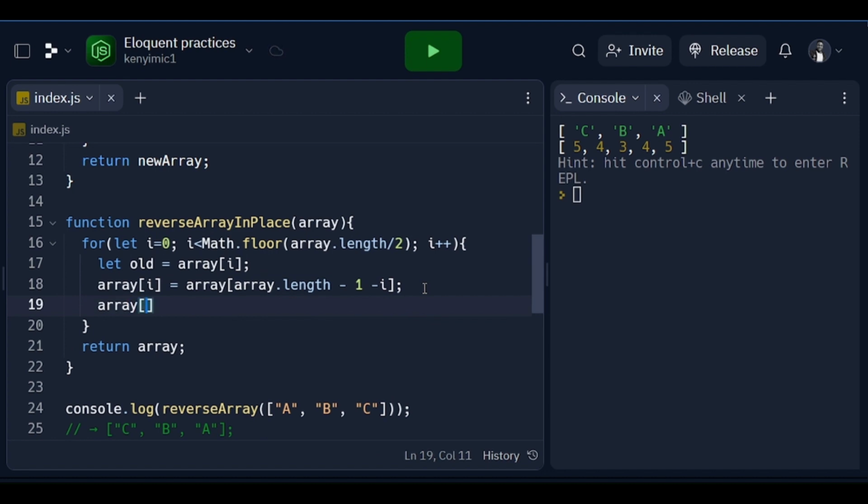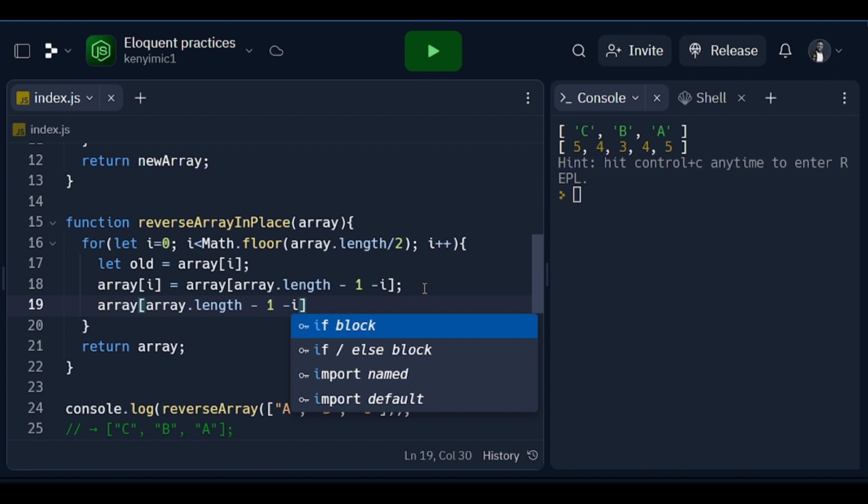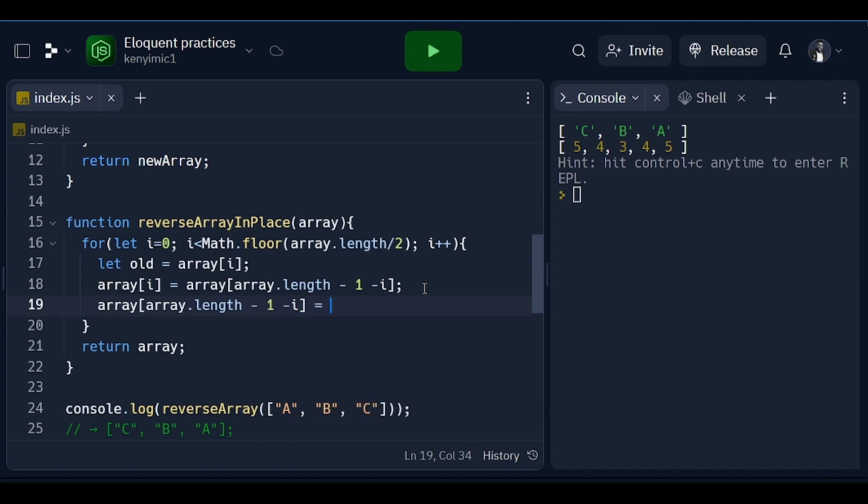Here, we say array, and here we say array.length, just like what we did above, length, not long. Length minus 1 minus i, just like what we did above. Then assign this to the original value which is in old. This expression up to here is the same thing we have up here. It is just another way of saying: assign these placeholders to match whatever values this one is giving here.